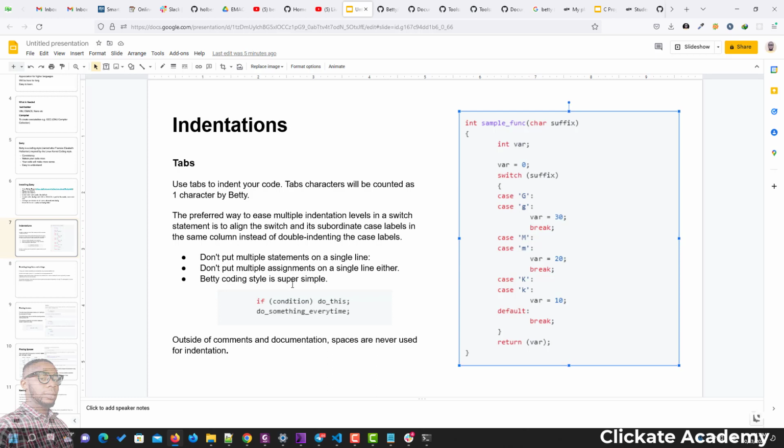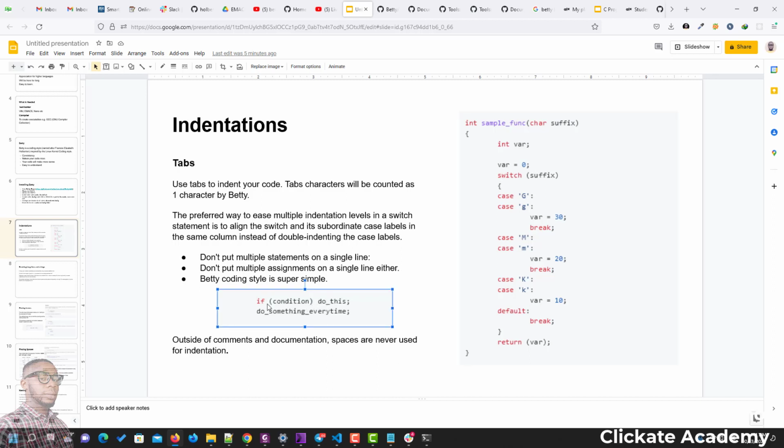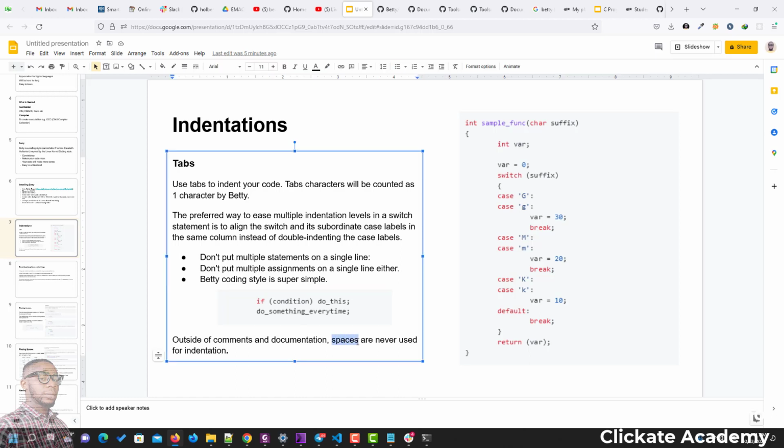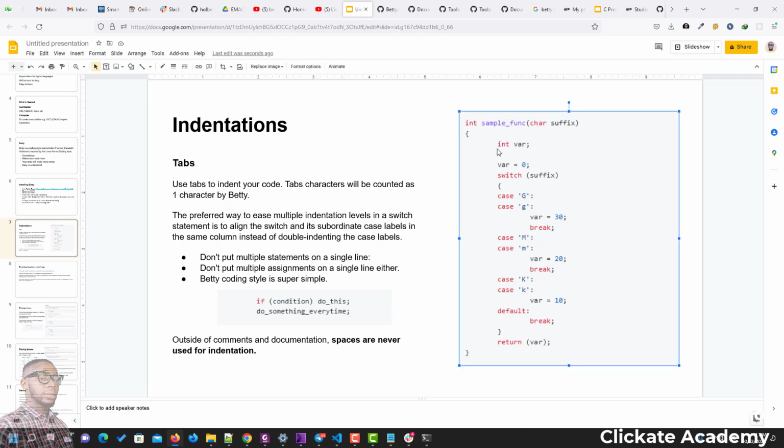Betty coding style is super simple, something like this. If you have this, it means you shouldn't do something like this. After this if condition, you do something under this, so you should have 3 lines. Now, outside of comments and documentation, spaces are never used for indentation. Do not use spaces for indentation. Let me put this in bold: spaces are never used for indentation. You use tabs. This is an example of a switch statement and how you can indent it properly.